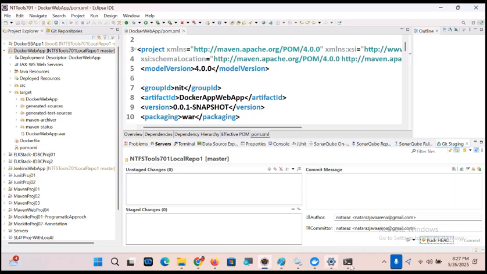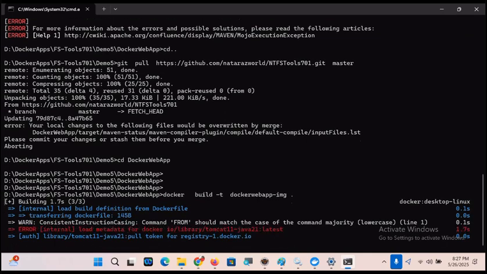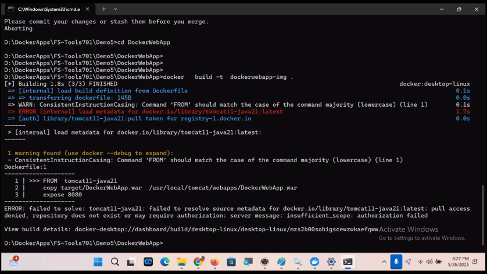Okay, we are ready. Now we can concentrate on creating the image, guys. Docker build -t means with the default Dockerfile. Docker build -t docker web app image space dot. What's the problem? Okay, nothing is there. Expose is not the issue. Tomcat 11 Java 21 latest.